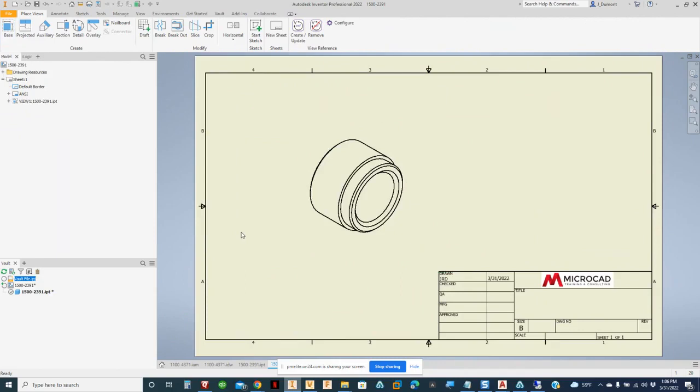But sometimes this is a B size. Maybe it's too large for this. Maybe I want an A. Maybe I want a C size or a D size. Maybe it's an assembly. Maybe I need a different title block. Things like that. And those are some of the reasons why we have multiple templates.